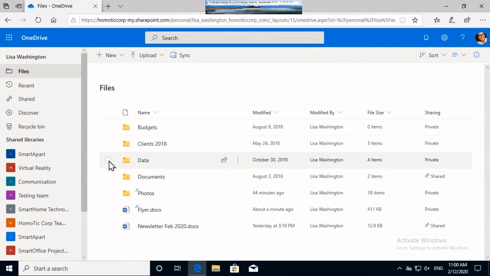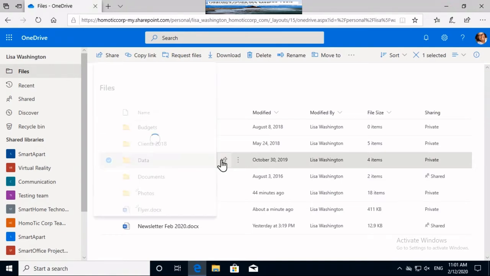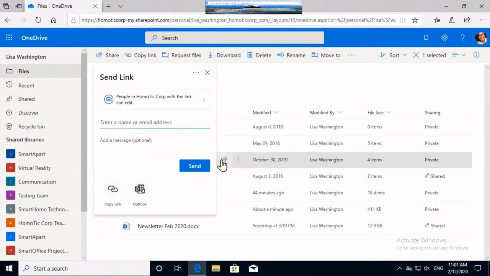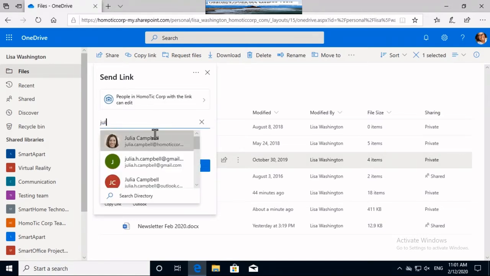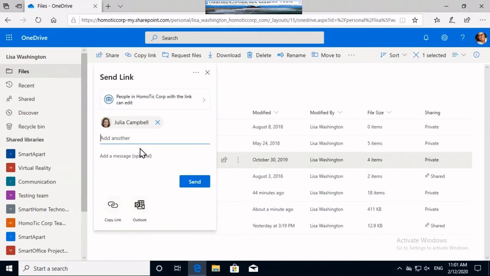And to share this folder, you'll notice that you have a share icon just to the right of the folder name. Once you select Share, you can choose people within your company by default, and you can add specific names of individuals in your company that you would like to access this folder. Once you start adding individuals, you can choose Send at the bottom.